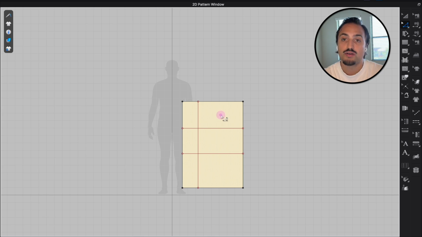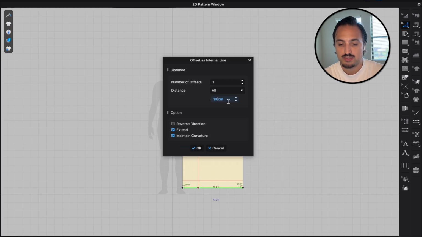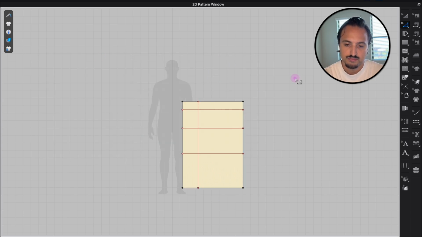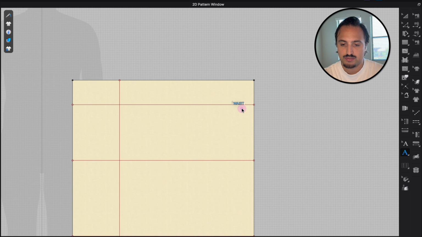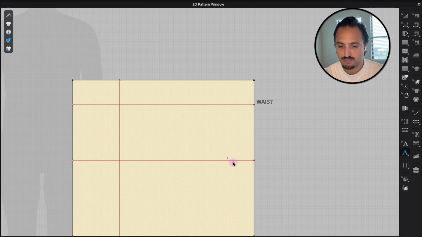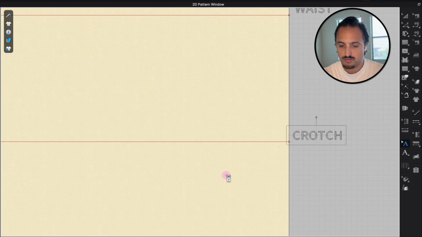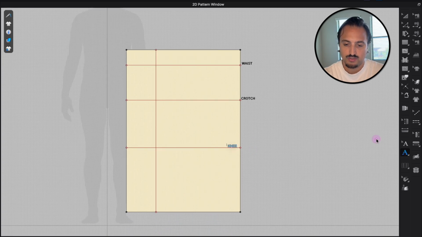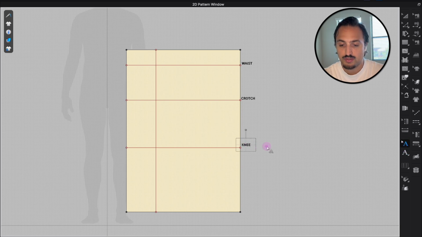Now we're going to plot our side length. So again, I'm going to offset as an internal line and just mark 105 centimeters. Perfect. Okay, let's go in and name this. So we're going to say waist. Actually, we'll call this crotch. And then we're going to call this the knee height. Perfect. And we're just going to leave this just like that.